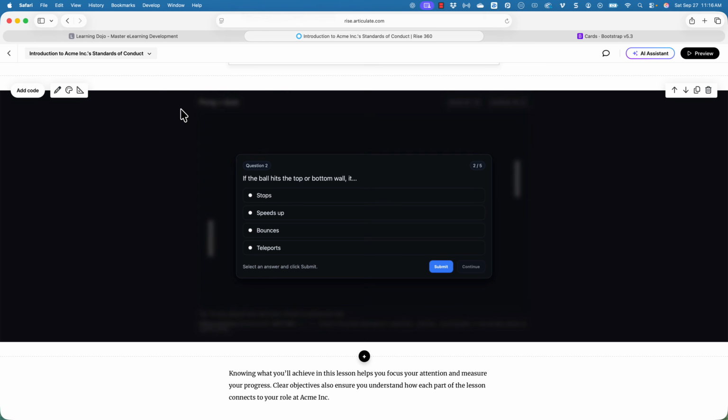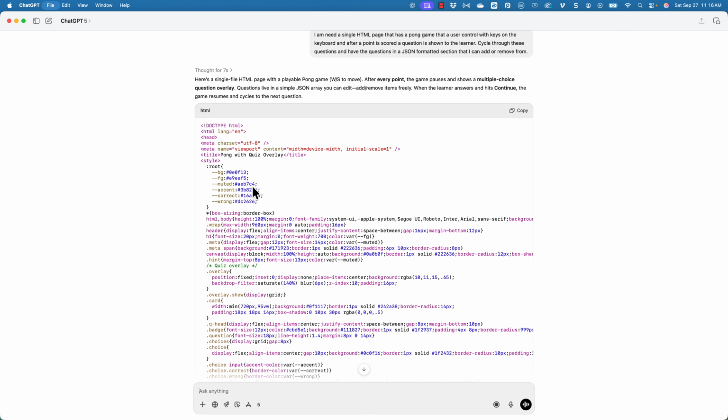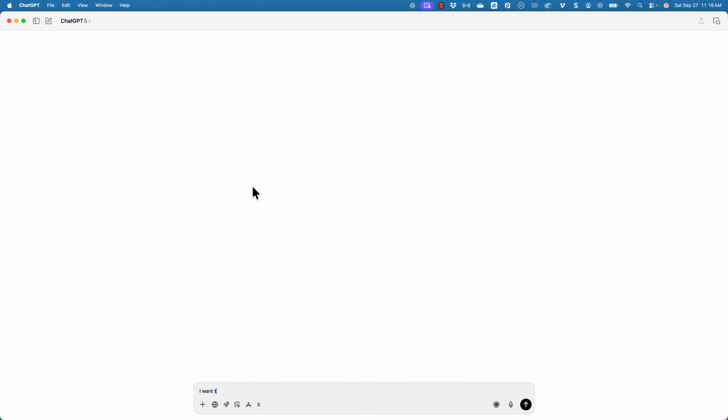So let's go back into ChatGPT and let's create another chat. I want to create an HTML page that is a Tetris game. After each row that goes away, it shows the learner a question. Formats the questions into JSON so I can add and remove. Okay, so just with that simple prompt, let's go ahead and every time I get a row that goes away, it will ask a question.